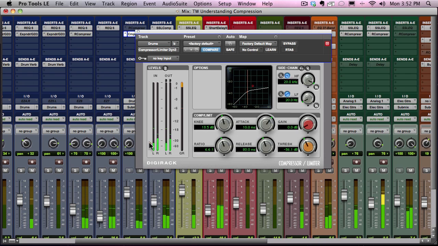So if we bring our threshold down, we've got a nice ratio here. As we can see, we're compressing it quite a bit. So the signal is getting turned down by, looks like around 6 dB for the most part. Now, what you'll hear, and what you can see here through the meters, is that the input level is here and the output level is down here. So the signal is quieter because it went through the compressor.